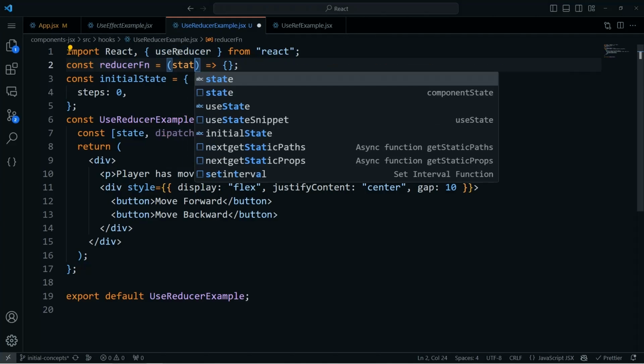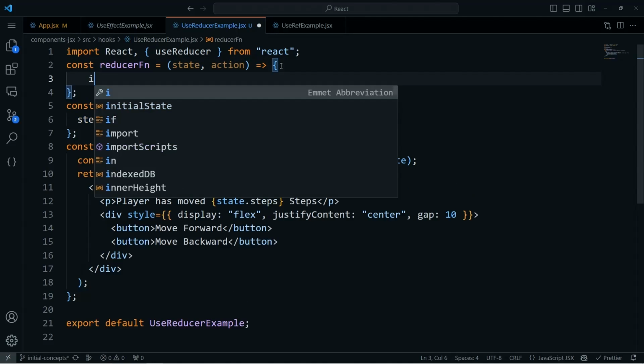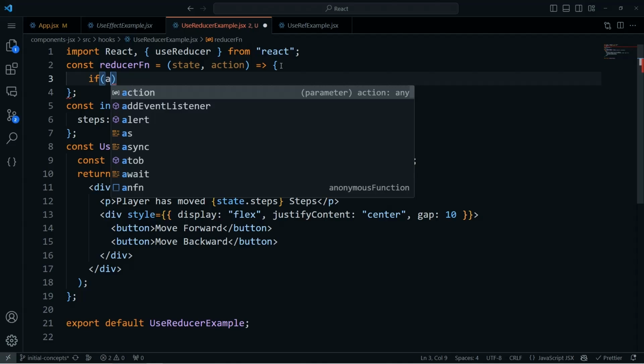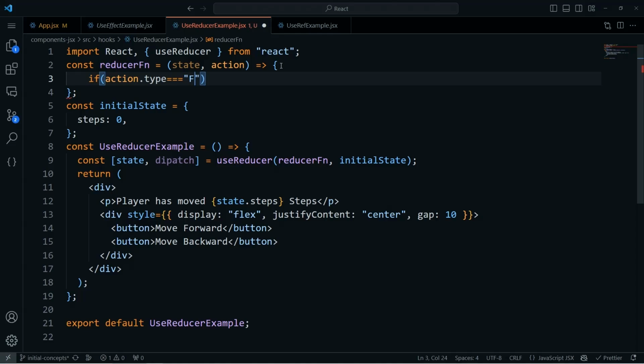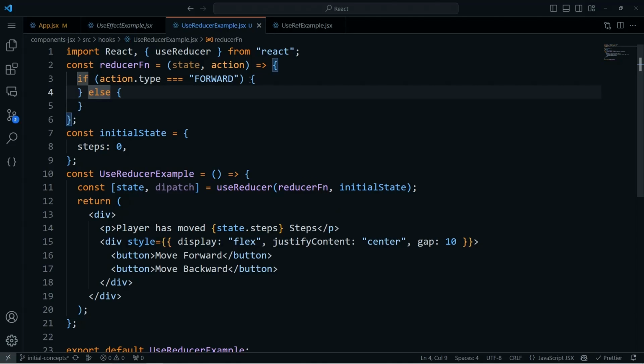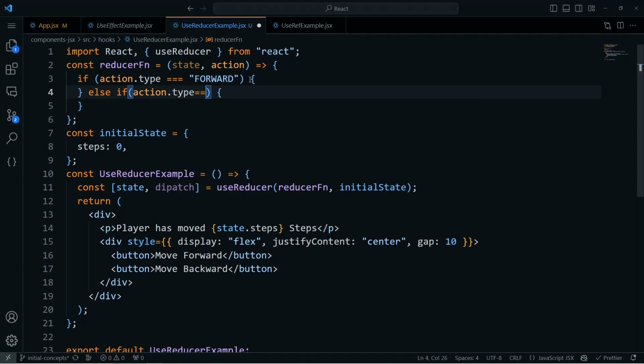So here we have the state, then we have the action. And then what do we want to do? Here we can have an if check: if the action.type equals forward, then we want to do something, or else if the action.type equals backward, we want to do something else.